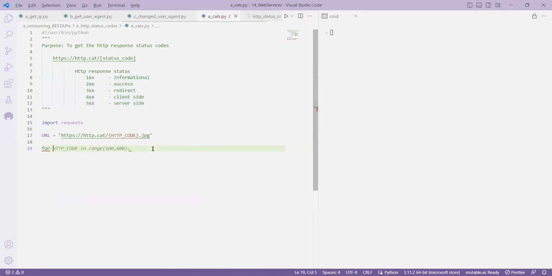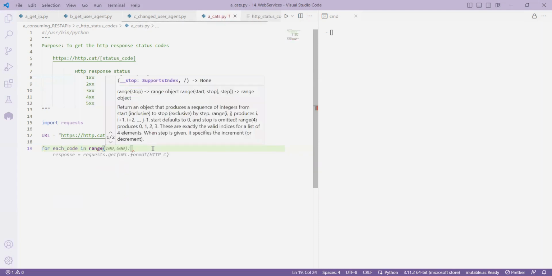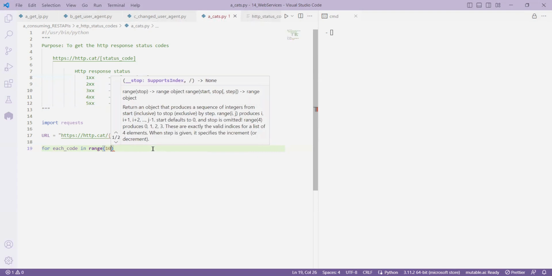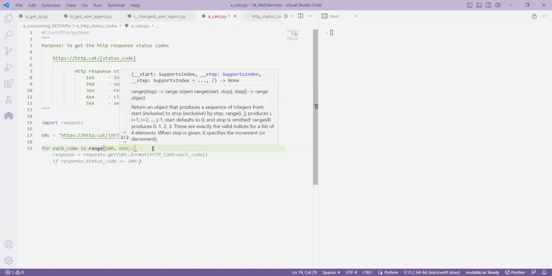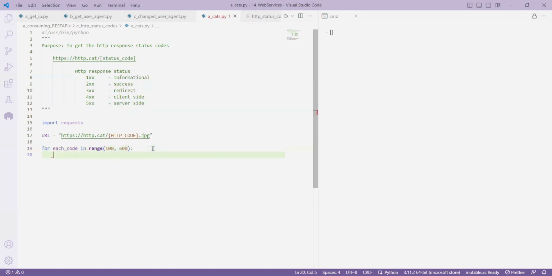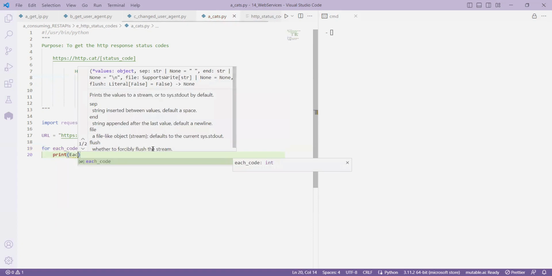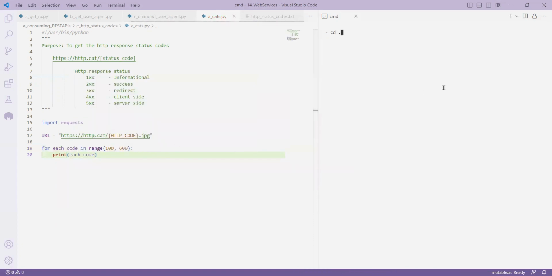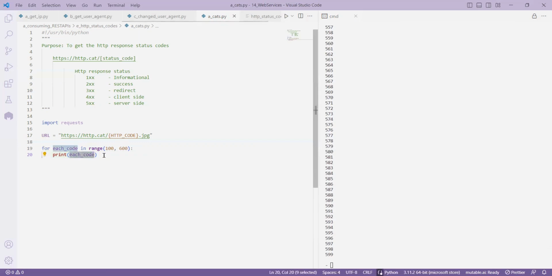First, I generate each of the status codes. For each code in range, I want from 100 till 599, which means 600 exclusive. I want to get all the values. First, I try to print each code. You see now, first I get all the codes, all the numbers. With these numbers, I want to populate this. You see, I wrote a URL in a particular way, so that URL I want to populate.